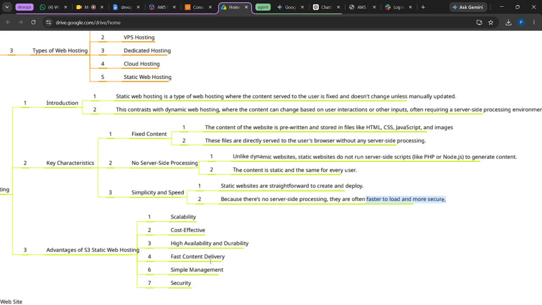Fourth point, fast content delivery. Yeah, it makes sense, since it is static web hosting and there is nothing processing at the backend or server side. So this is very fast content delivery. Simple to manage: you just have to create your file and then directly upload it into S3, which we will show you how to do. That is pretty simple.